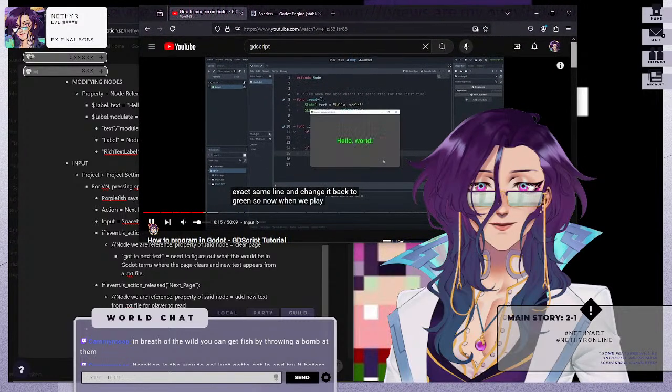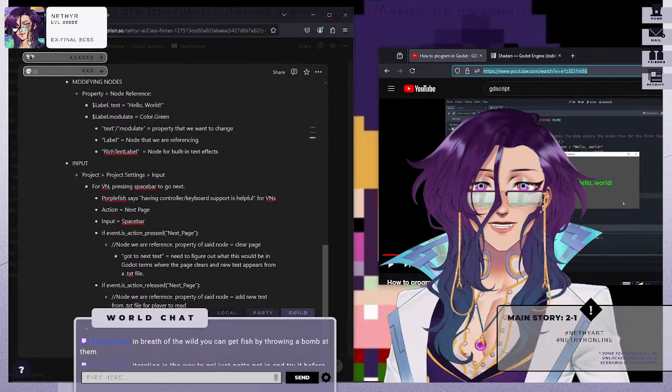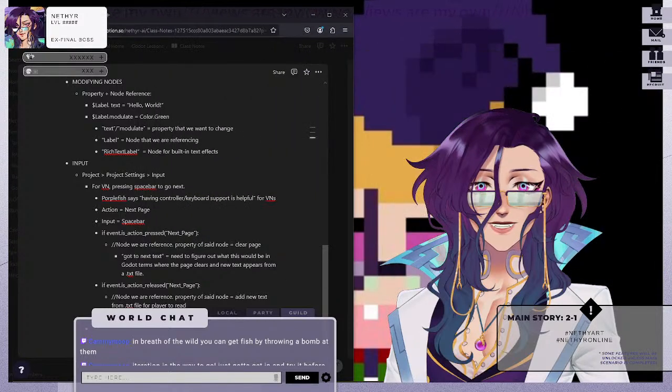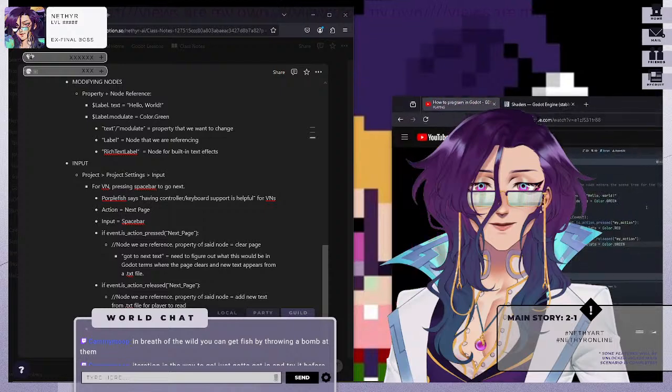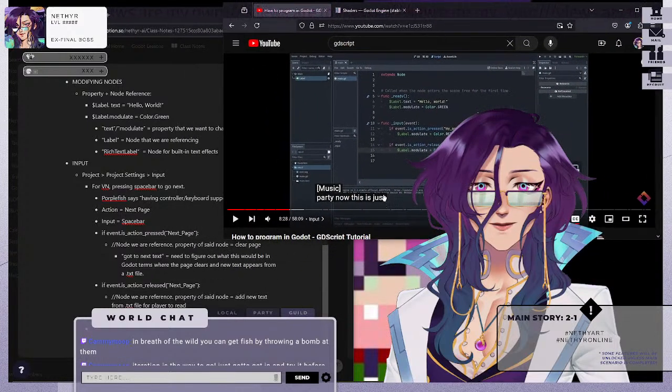Now when we play and I press the spacebar, it turns red, and when I release it, it turns back to green. That's right, we made a party. A disco party. Oh, that's flashy. Okay, that kind of hurts. That might be hurting somebody. So let's move that over there. Okay, the little party's over. Oh my goodness. I did not think there was something flashy like that. That kind of hurts.